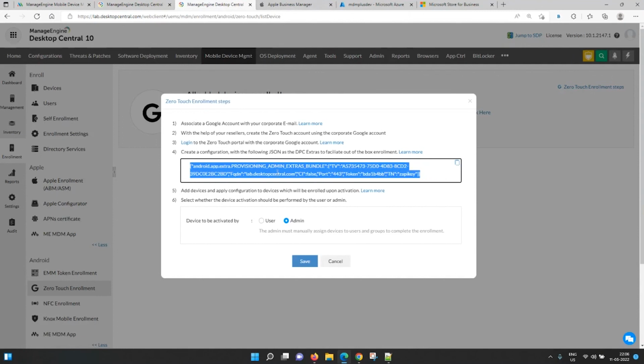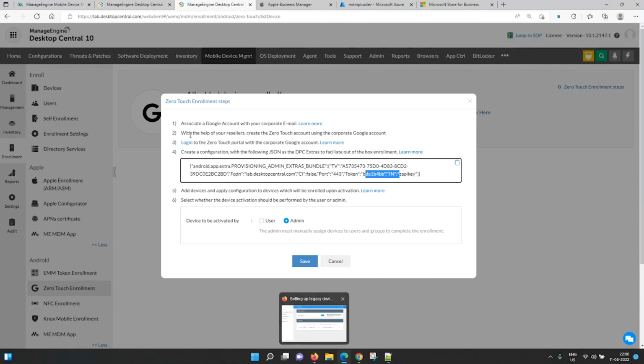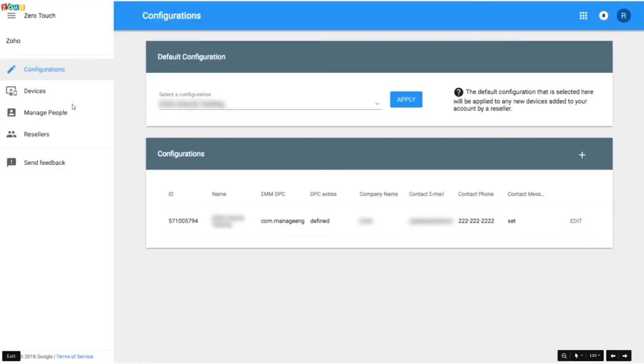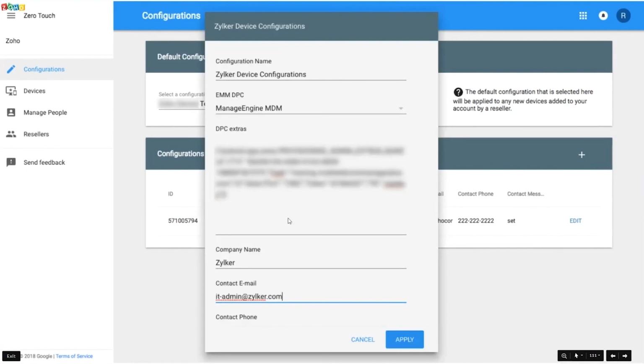So this JSON data will have which server the device belongs to, what port it has to communicate with, and the organization token ID. So this information needs to be fed into the Google portal. You can make use of this login account to sign in, and then you create a configuration. This is how the Google Zero Touch portal looks. You click on add configuration, update this JSON data under the DPC extras, and create a configuration of your own choice by giving the required details. Then you go to devices, select individual devices or a group of devices, and assign them to this configuration.